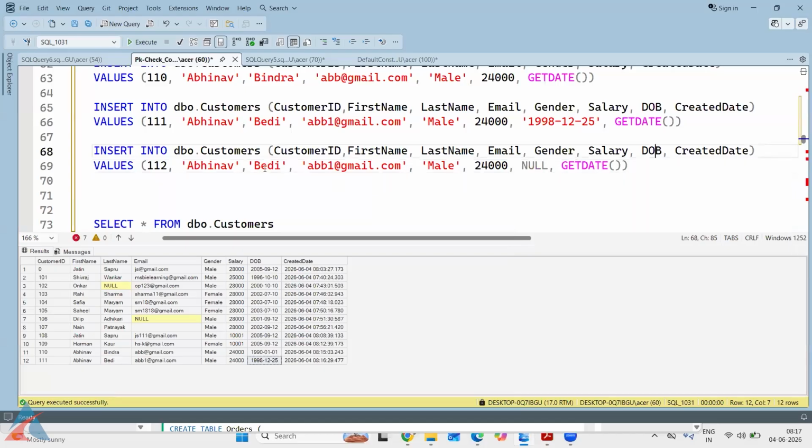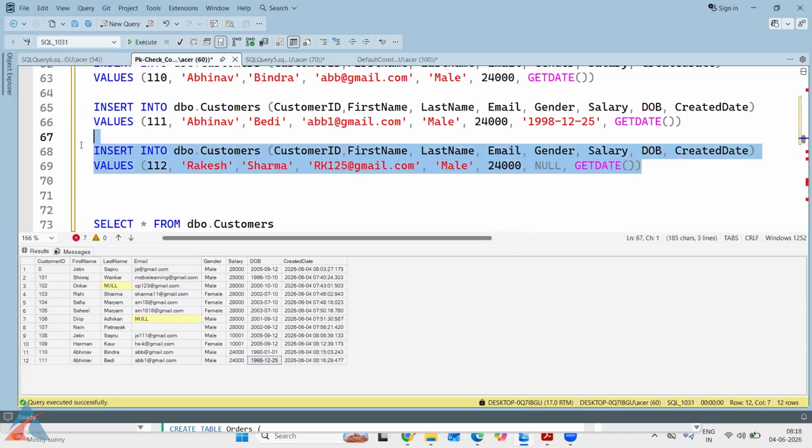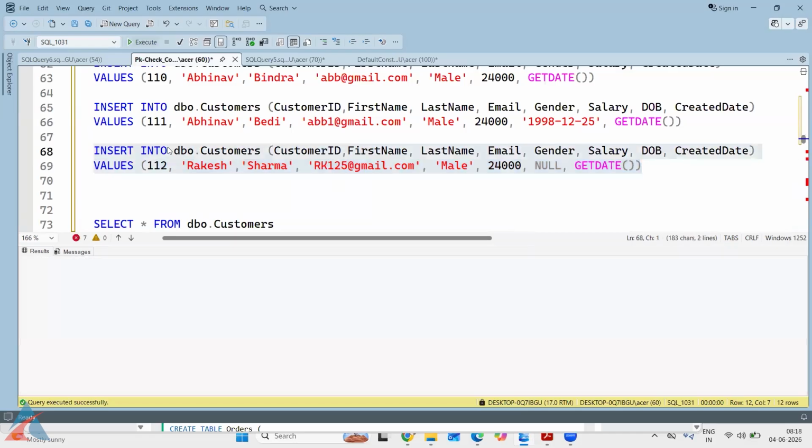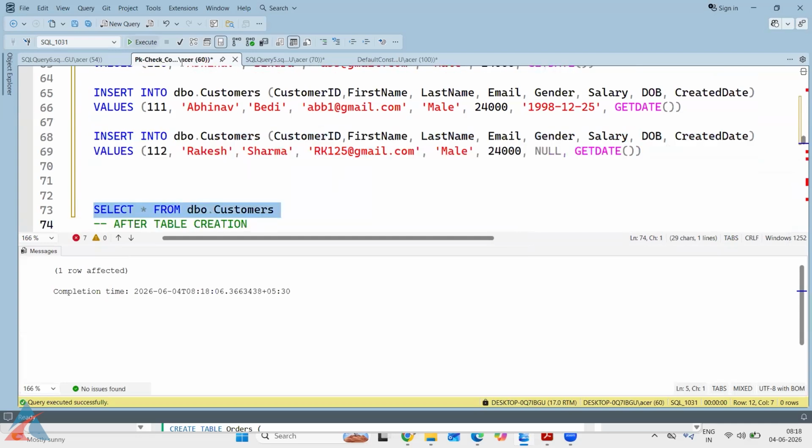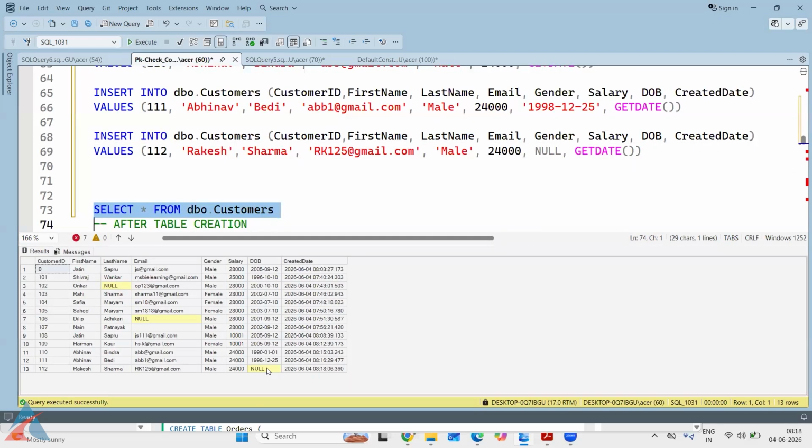Okay. Let's see. Changing the name here, let's say Rakesh Sharma, 125 Gmail, and let's try to insert the null value now and execute this. It inserted one record. Let's check the date value. It is a null value.